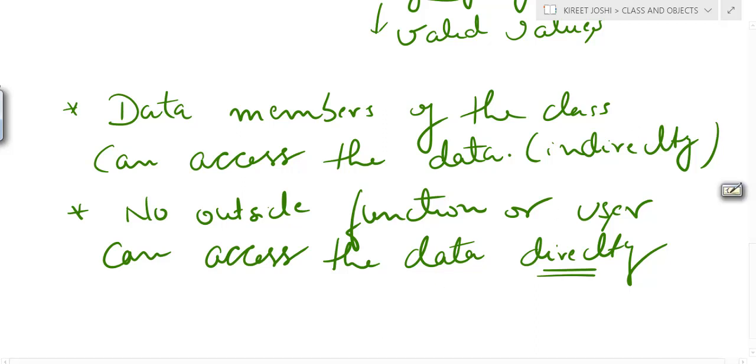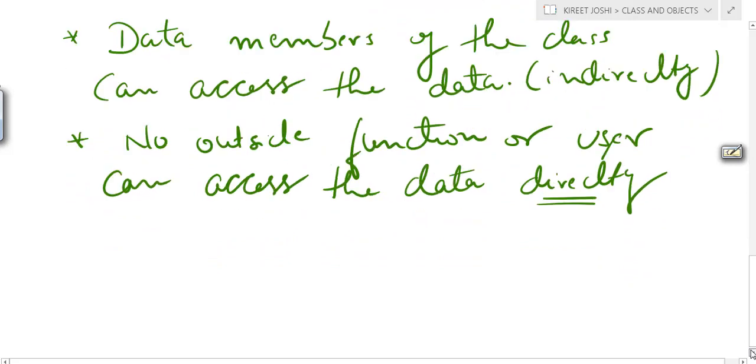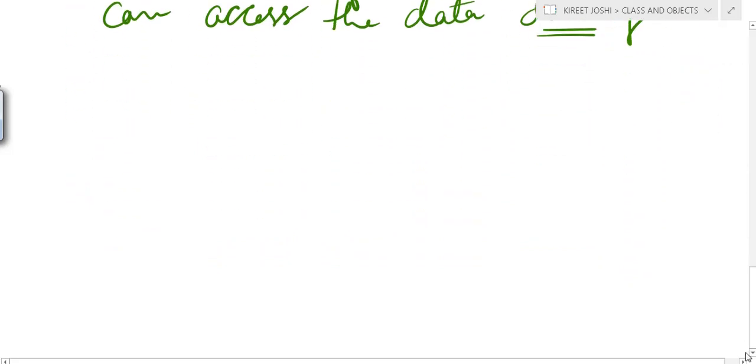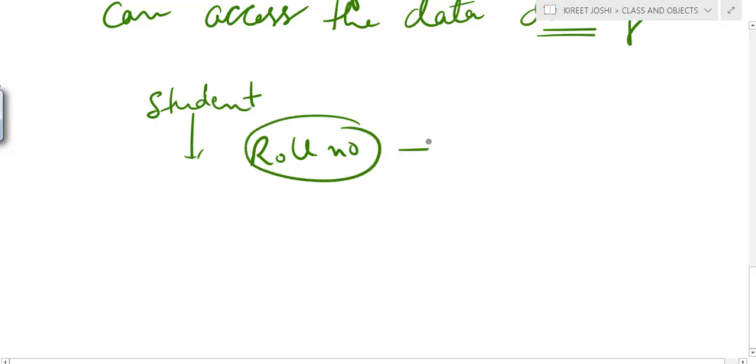You can take an example scenario: suppose you have a university management system, and in it you can have a student. There is a class Student. We are just creating a scenario. Student is a class, and this student has a data member that is roll number. This is the data member of the class Student.